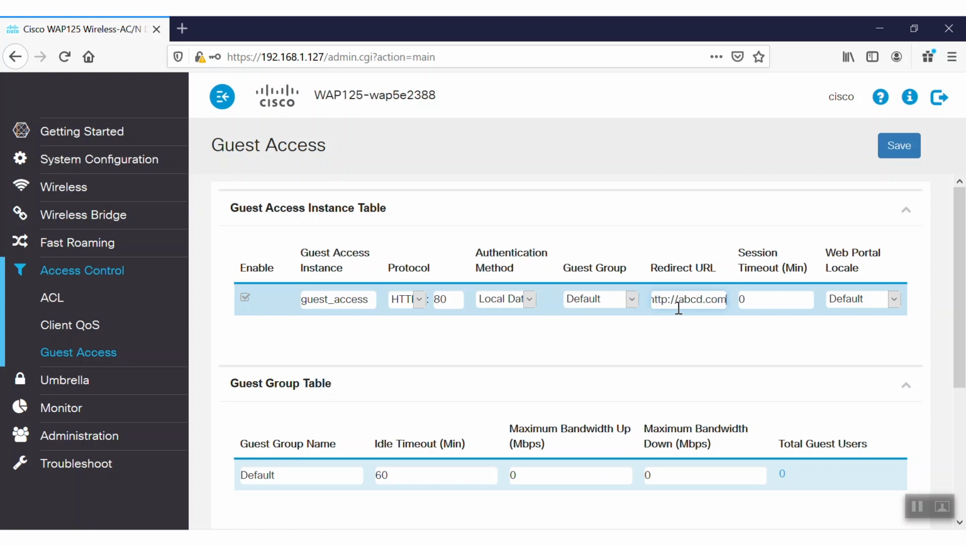Now we'll enter the session timeout in minutes. Enter the time remaining for the captive portal sessions to be valid. After that time reaches 0, the client will be de-authenticated. The default value is 0 or unlimited. Depending on how long you expect guests to be using your network, you can adjust the access time to the needs of your business.